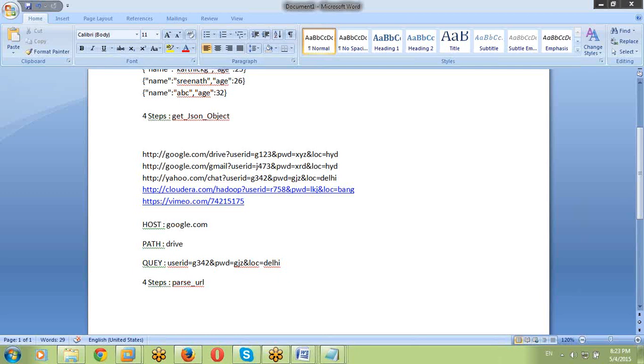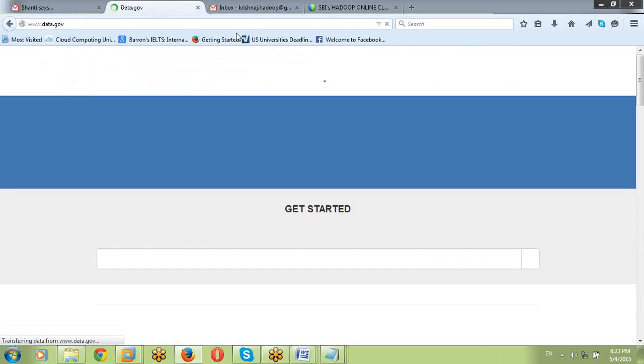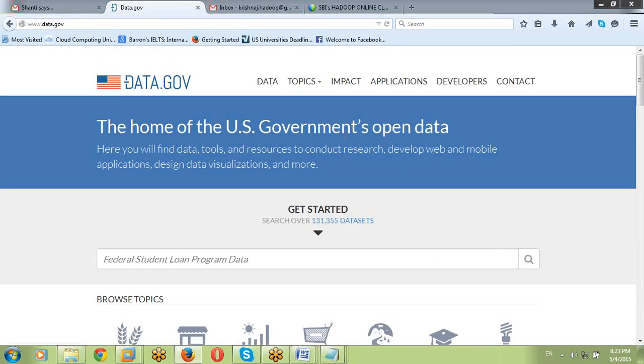Data.gov is a website. A number of different types of data sets are there. Go through these data sets. Download some sample data, some volume of data, accounting for your laptop's hard disk capacity. Do the practice also. Almost this number of data sets is there.